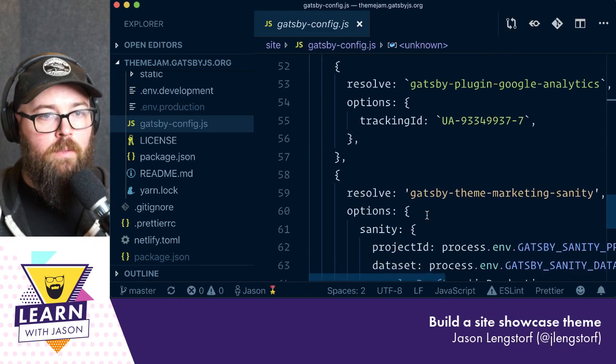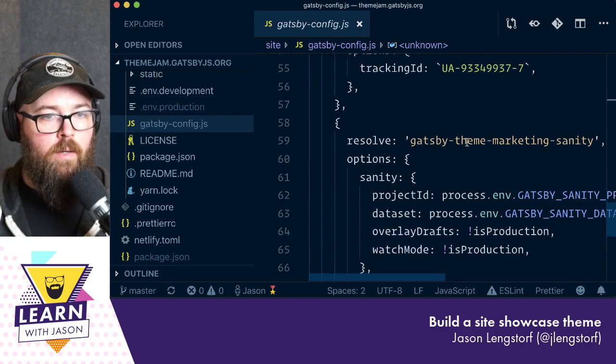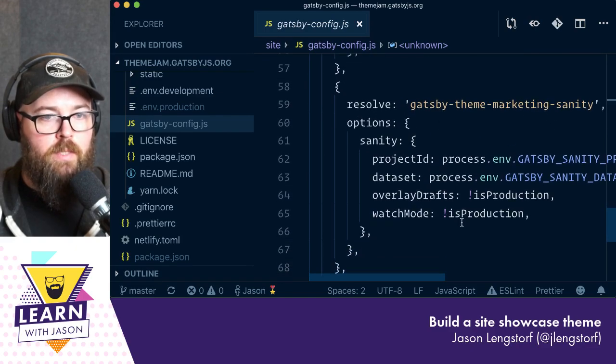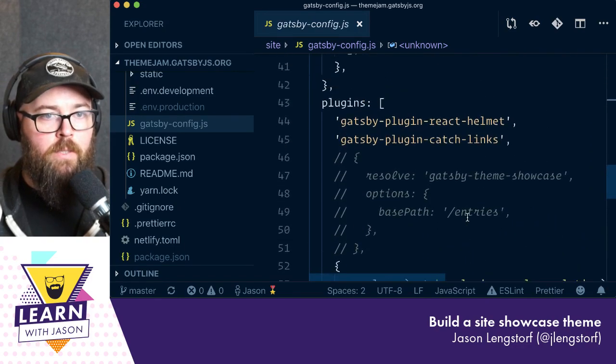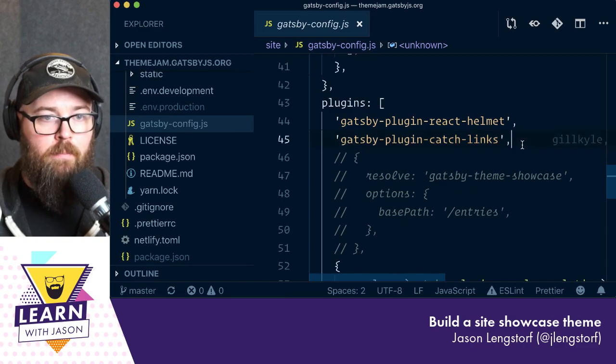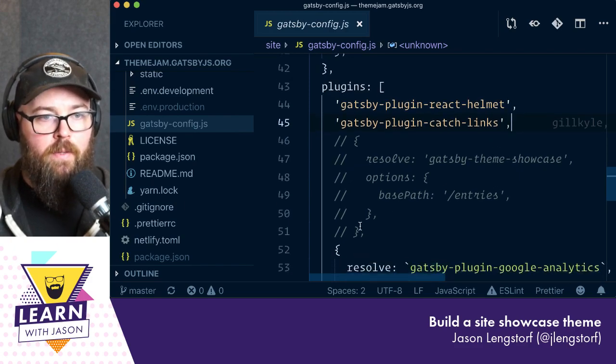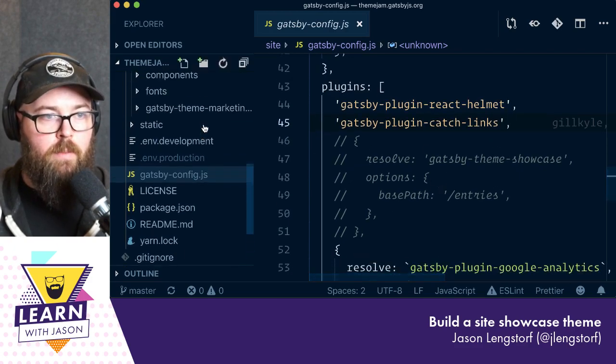We've got our Google Analytics in here as well, and then our marketing theme, which is where we're using the Sanity stuff. And that's really it, right? So actually what I probably should do is move this into the Sanity theme because, I mean, that's useful, but it'd be nice if we didn't have to install that. And then the thing that I want to do today is I want to build this Gatsby theme showcase.